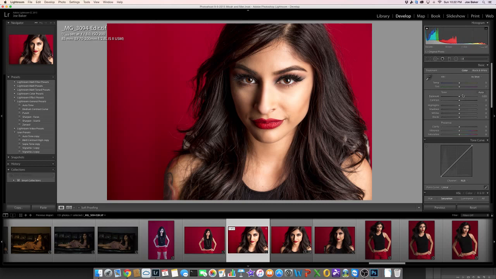If I wanted to, I could maybe pull the shadows up a little bit more. And then maybe add a vignette. Or we can do it with a smaller vignette. And there we go. So before and after.